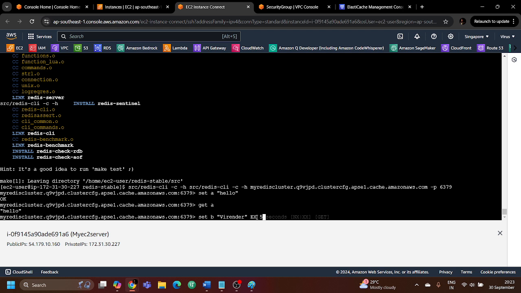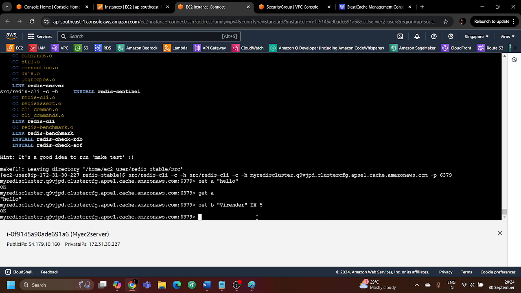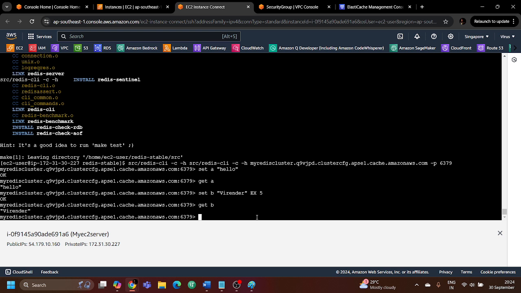But if you try to access the value of the b string, which is Virender, after 5 seconds, you will not be able to see the content basically. Let me just hit enter over here. It says okay. And before 5 seconds, let's run get b. It is showing Virender, and let's wait for 5 seconds. 5, 4, 3, 2, 1, 0. Done. Let me just clear the screen first. And now let's just get b, see, nil.